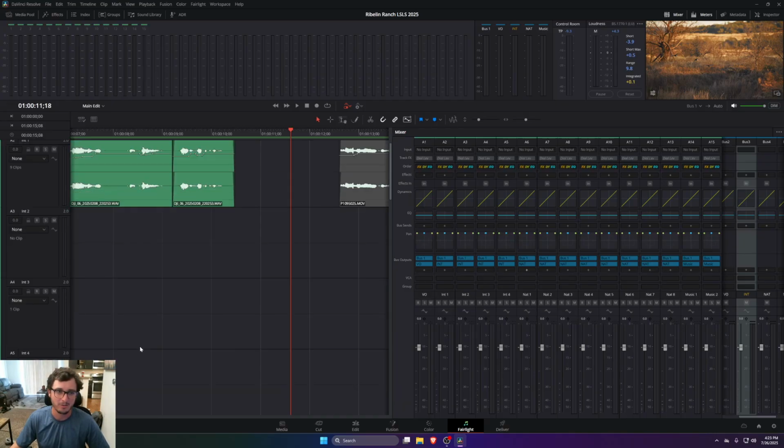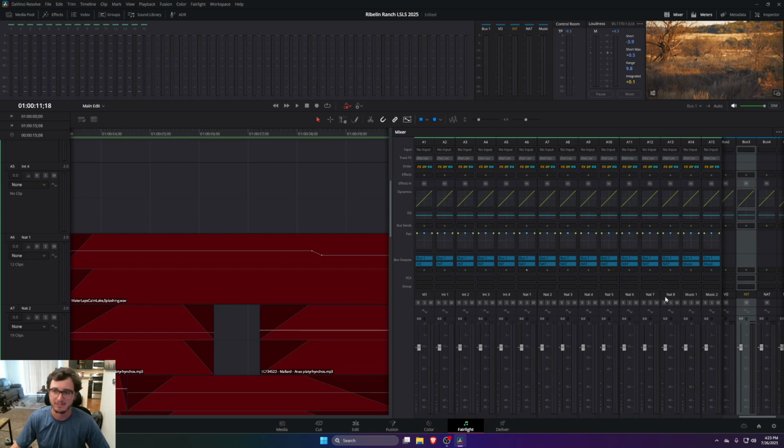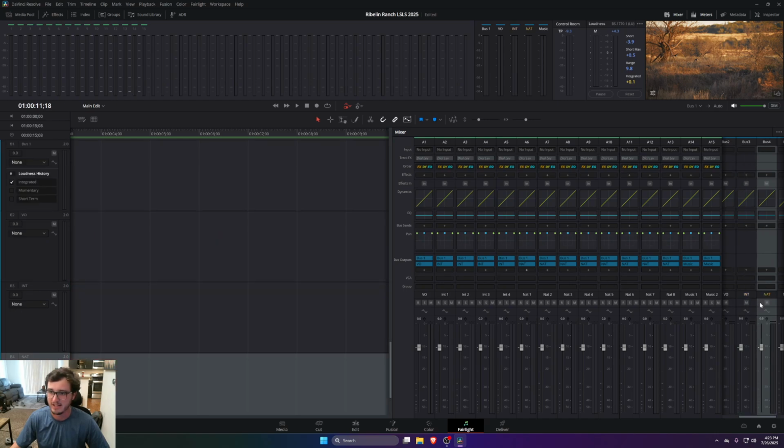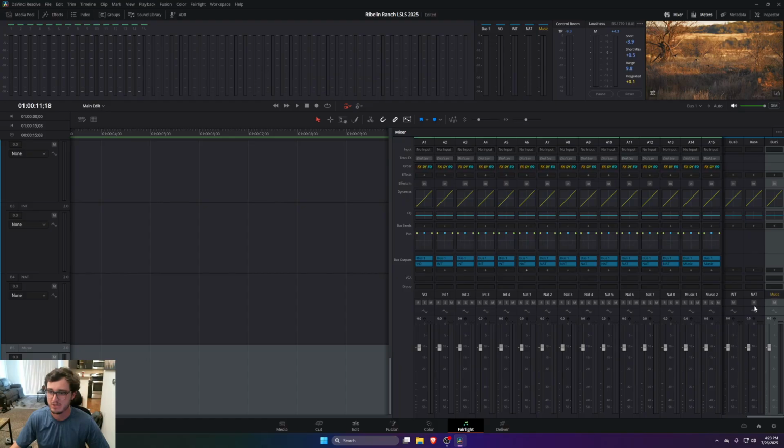And of course, if I had all my other audio linked, like my NAT sound and everything, you'd see levels on the NAT sound bus, music bus if music was playing, etc., etc. But now that we have all of our audio linked, what we can do is go to the deliver page, click deliver down here in the bottom center.